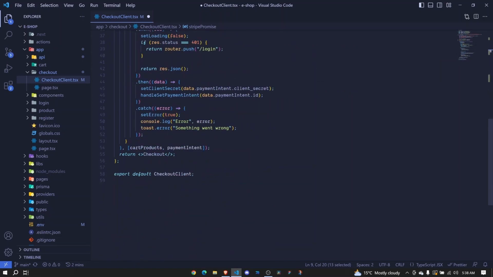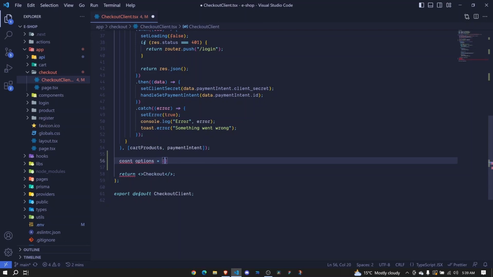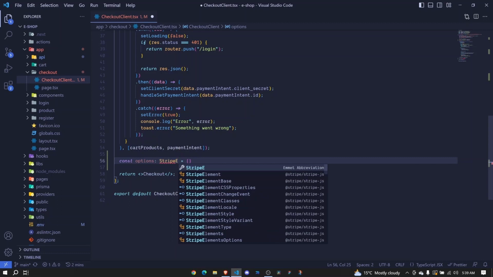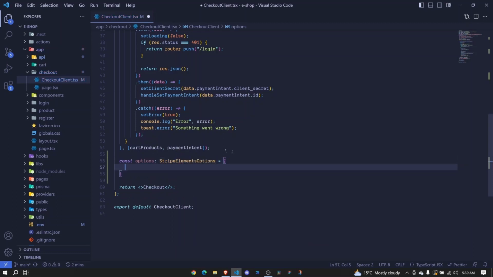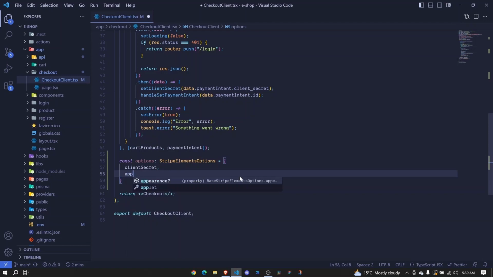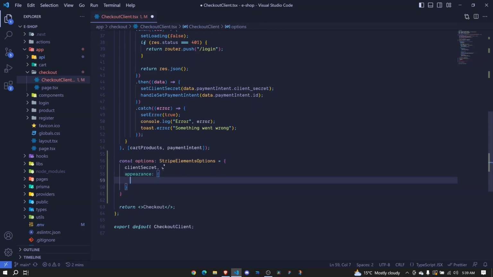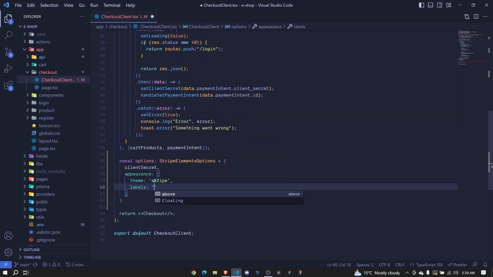So down here, before we return, we will create some options. Here you can say const options. These will be equal to an object. So I can define the type here. The type will be StripeElementsOptions, this one, and we can add them right here. We will pass our client secret, the first parameter, and then we will pass an appearance object here, and we will set the theme to stripe, labels to floating.